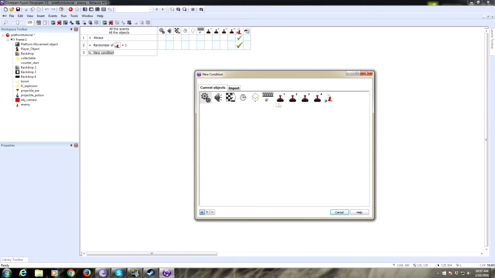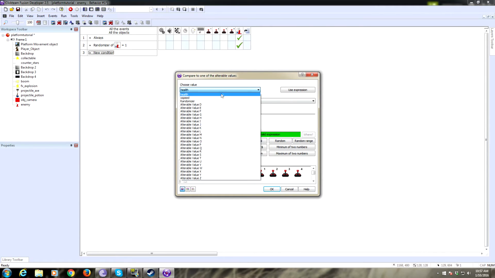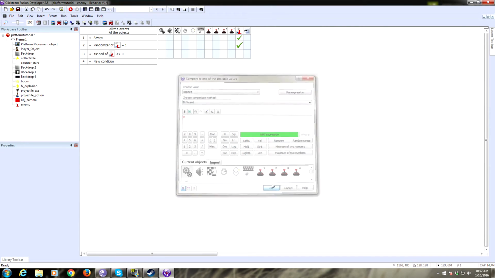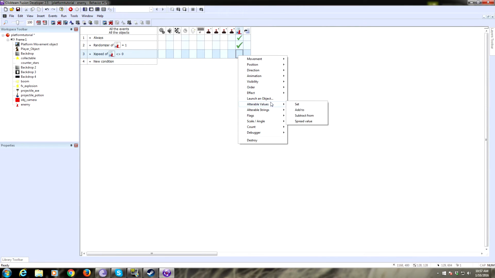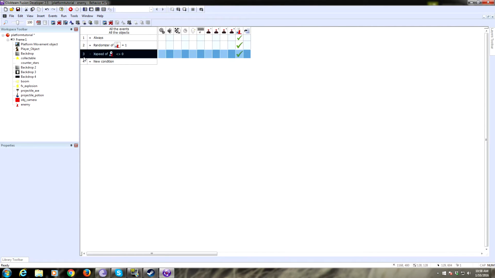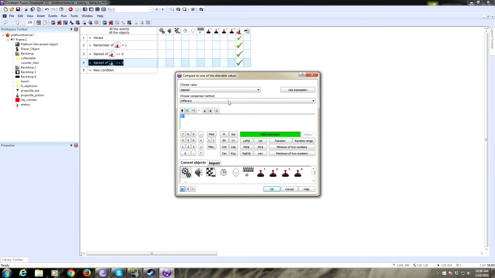So we will say if the alterable value of x speed is different than 0, meaning he's not stopped, then we're going to change his animation to walking. And if it does equal 0, we're going to change it to stopped.